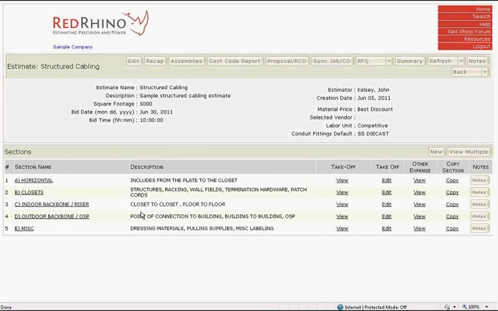I want to point out that you do not have to create multiple sections. It is a matter of preference how you set up sections or break out prices. You could create only one section and enter all materials into that section, but having separate sections on larger projects or jobs is an advantage to track larger quantities of materials and labor.